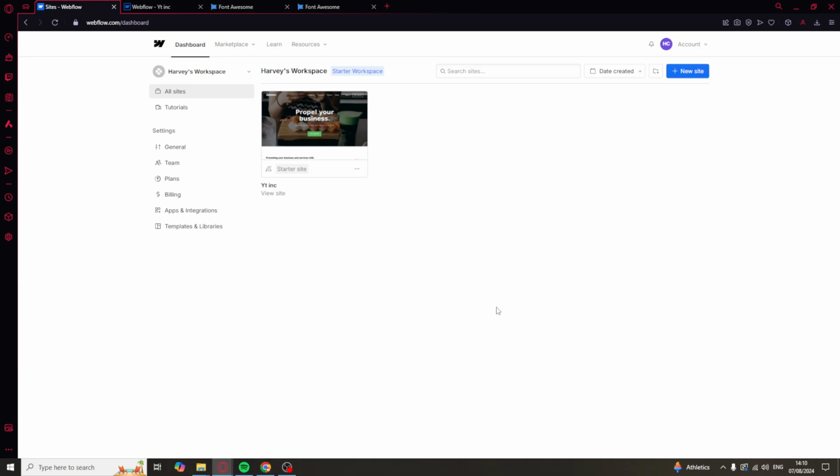The first thing you need to do is make sure you're logged into Webflow. You should see the dashboard, it looks something like this. Go ahead and select the website that you want to add a new page to. So I'm going to click on this and click Open Designer. Wait for it to load, it may take a few seconds.